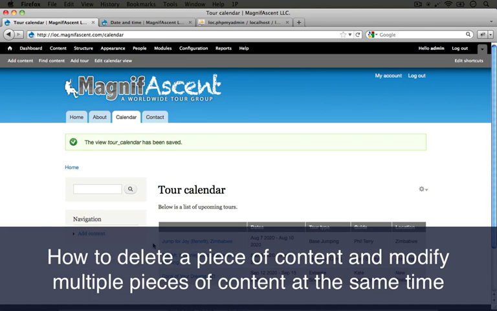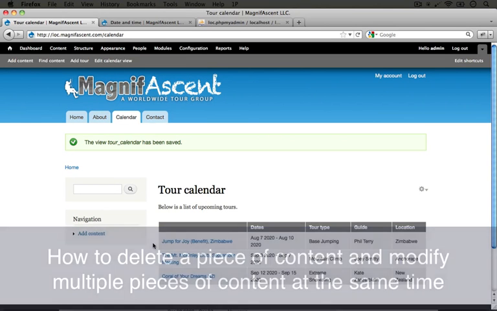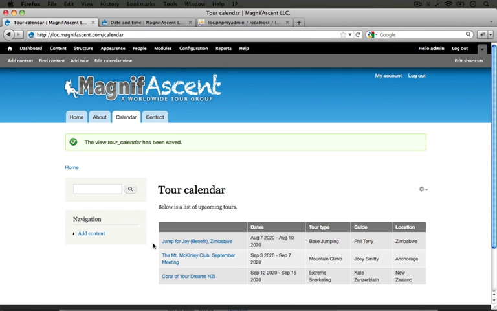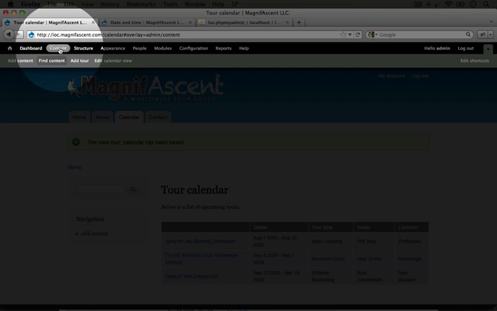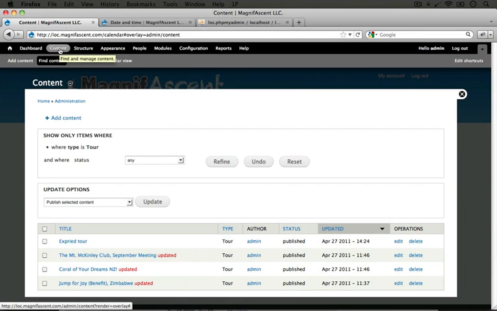At this point, we have a piece of content that we no longer need for that expired tour. So let's go ahead and delete it. We haven't had to delete a piece of content yet. So how do we do that? There's two different ways. Let's go ahead and go to the Find Content tab. We can also click Content up here in the main navigation.